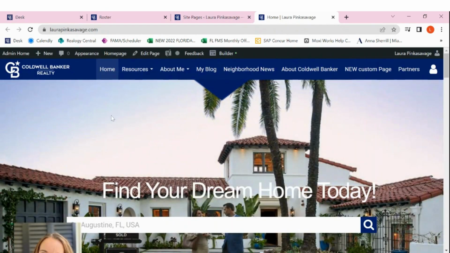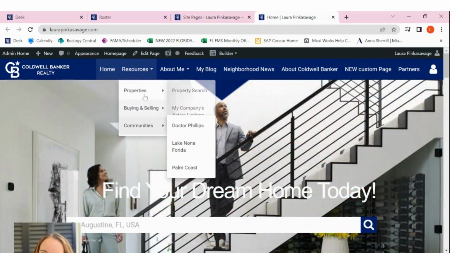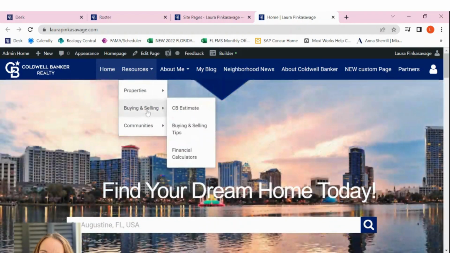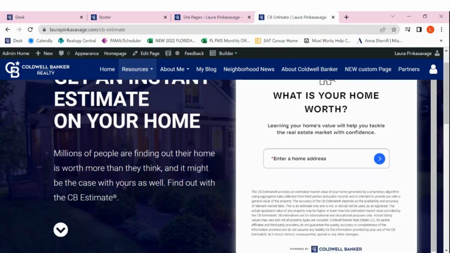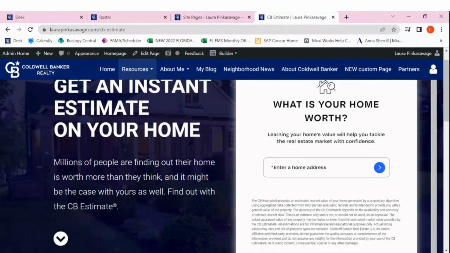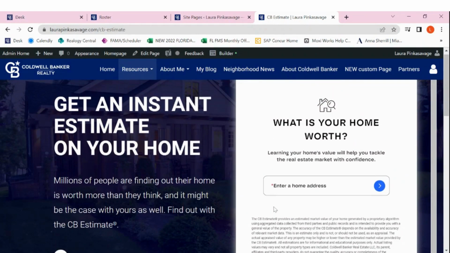On my site, I made a resources tab that has different sub-tabs under it, so that buying and selling tab would be here, and my CB estimate is located right there. After I click in, it's going to show up on the CB estimate page that I've just built. You can see that the module on the right-hand side has shown up. Now that's in the published state.